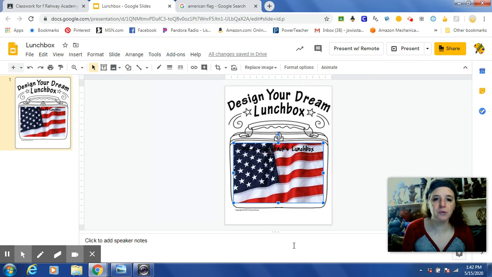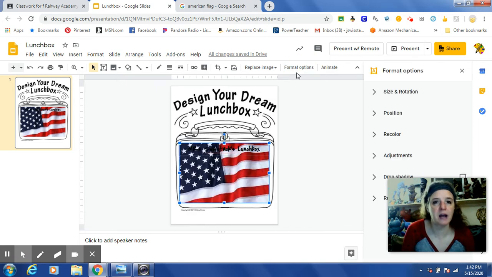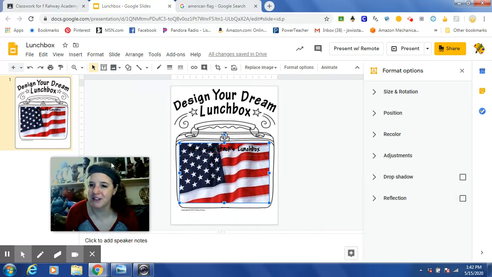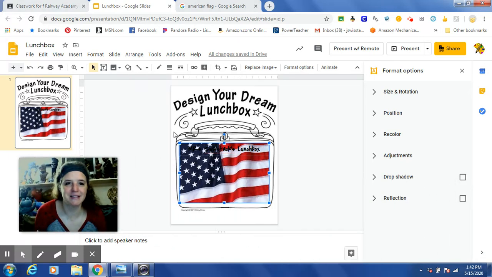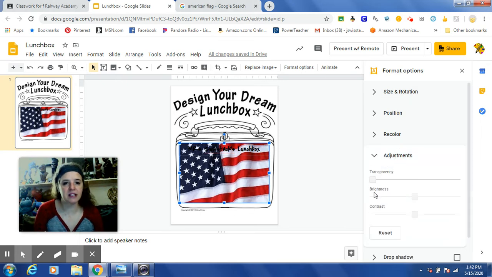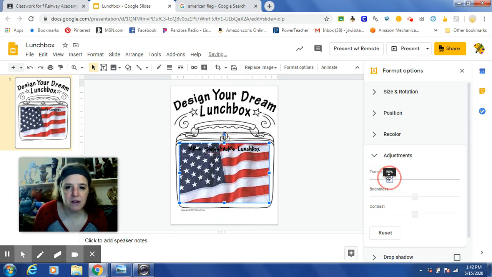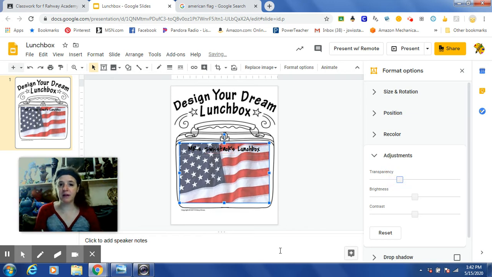So I'm going to click on my picture, and you see up here where it says Format Options, I'm going to click that. And here I'm just going to move myself over to the other side of the screen so you can see this menu. Right here it says Adjustments. So I'm going to click Adjustments, and if I put my cursor on the transparency and raise it up, it's going to lighten up my American flag. So now I can see my letters a little bit better.